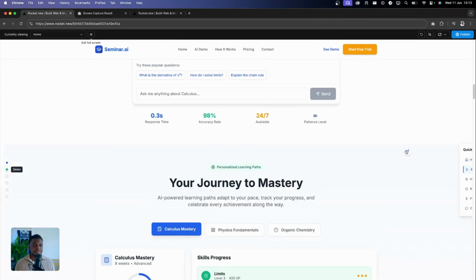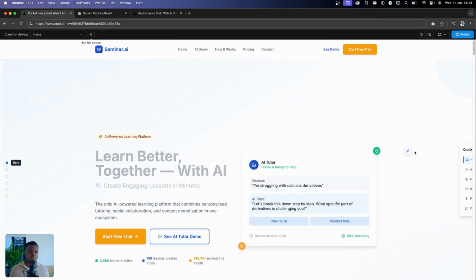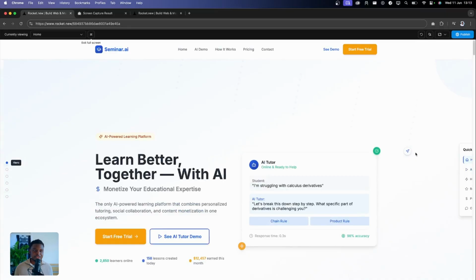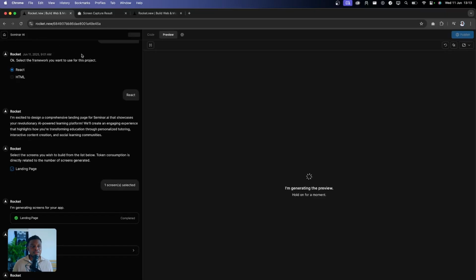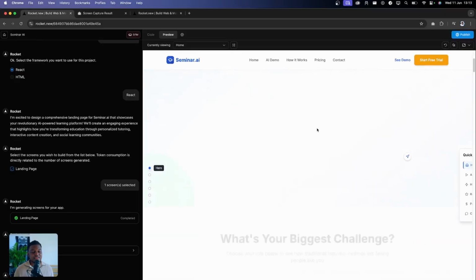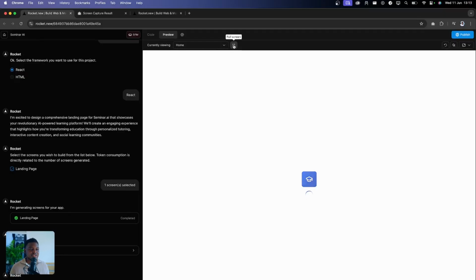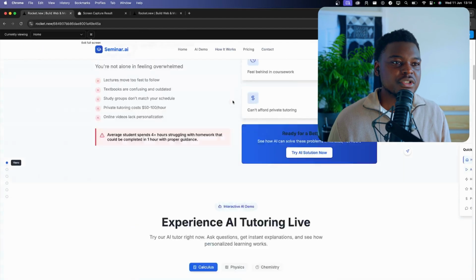So this is its first attempt. Remember, all I did was put in a detailed prompt about what content should be on the landing page. That prompt really didn't specify the theming, the styling, the color scheme, anything like that, what fonts to use.